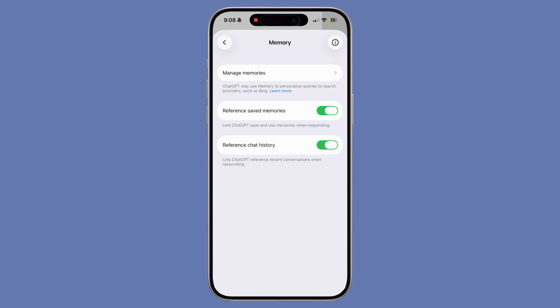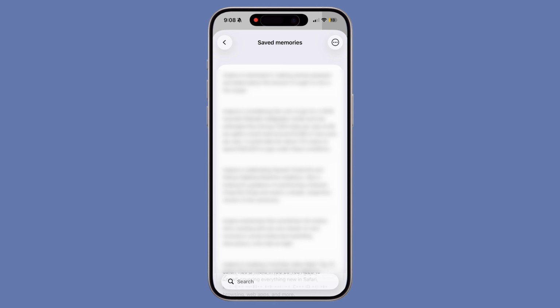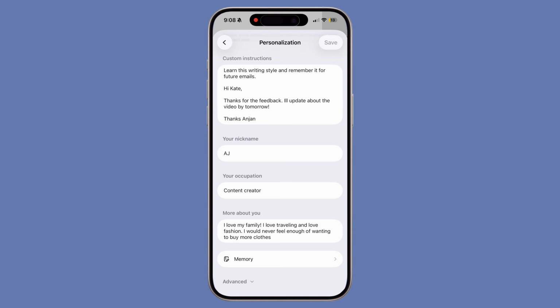You can find this inside ChatGPT settings under memory, where you can choose whether ChatGPT is allowed to remember things or not. And what's really nice is that you can also see exactly what it has saved about you, edit it or delete anything whenever you want. You're always in control. Once memory is turned on, ChatGPT can remember much more than just tone or writing style.